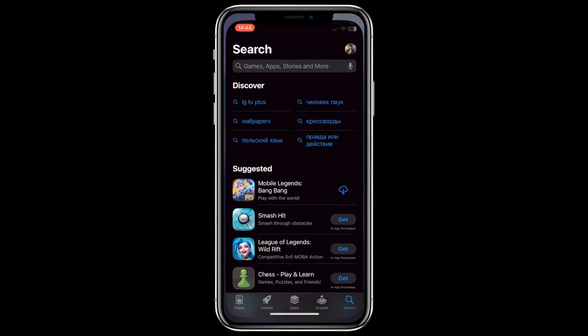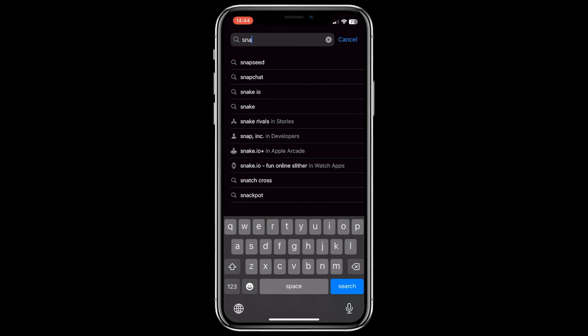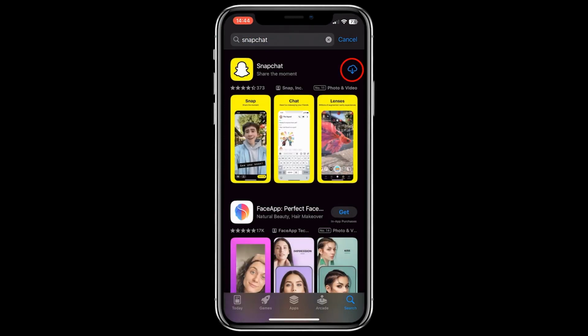Once uninstalled, go back to the Play Store, find the app in the search bar at the top, and tap the button next to the app name to reinstall it on your device.